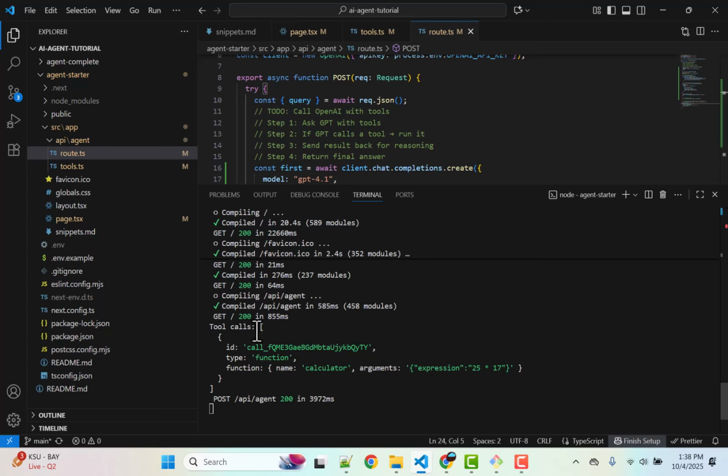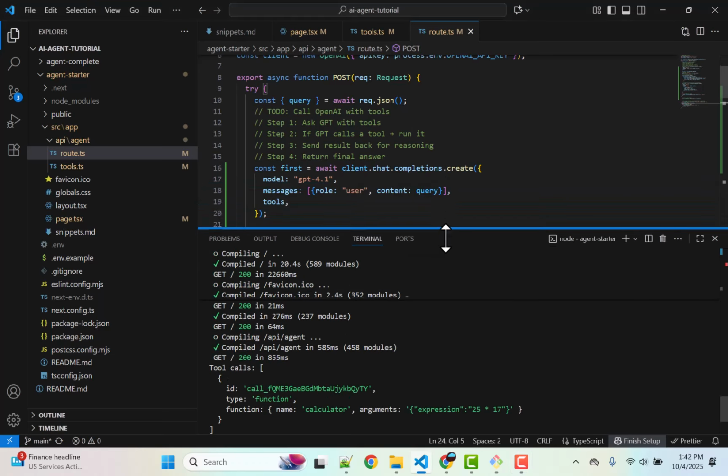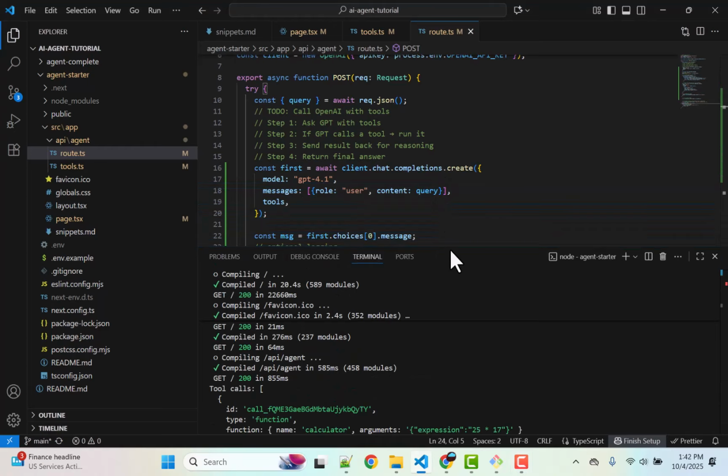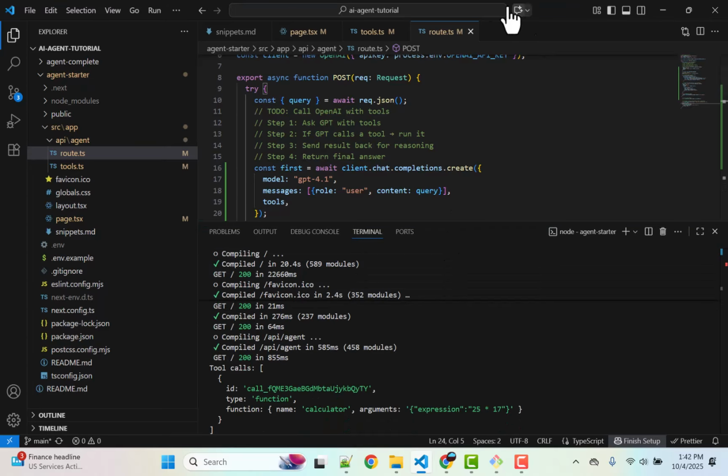All right, and here's our tool calls. So that's from our logging statement above, and we can see that, in fact, the calculator tool was called. Okay, so far so good. Now let's go ahead and add a couple of new tools to the mix. And to do that, all we really need to do is add our new tool definitions and implementation. So this is sort of rinse and repeat and no new coding other than that.